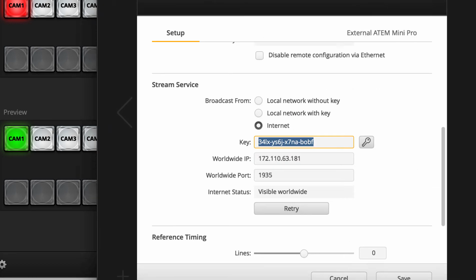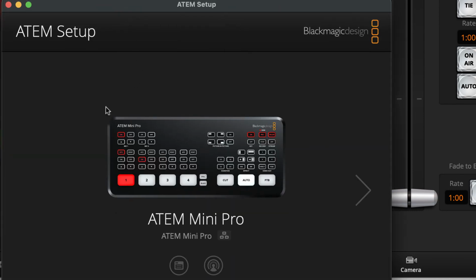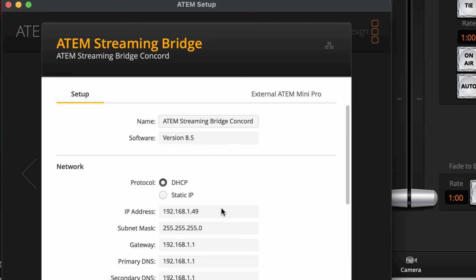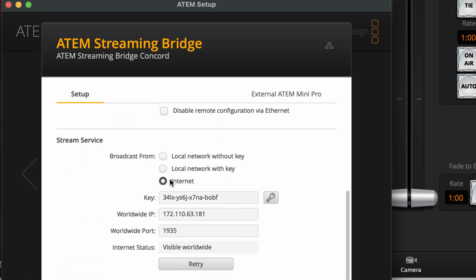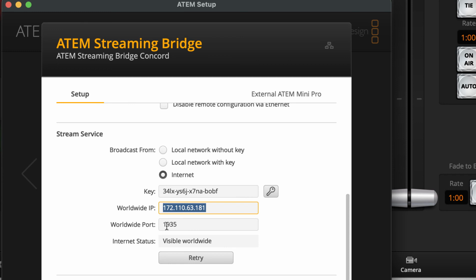So I go to my ATEM setup. So here's my ATEM setup. Let me go back to what it'll look like. So here, when you go to your ATEM setup, you should see your ATEM switch and your streaming bridge. What I've done is I go to my streaming bridge and I set it up to internet, and then I set the IP address that my router has. Okay, so this is my outside IP address, and this is my streaming bridge sitting on this port. So Abel now knows how to contact me. I just sent him this information.